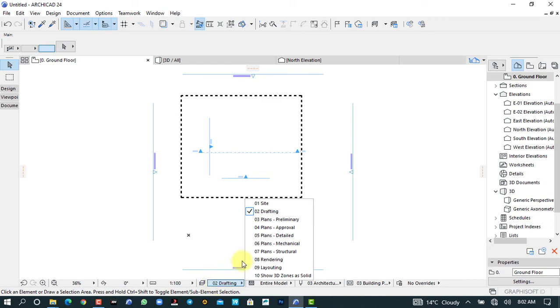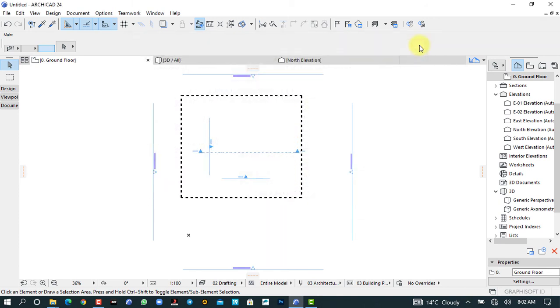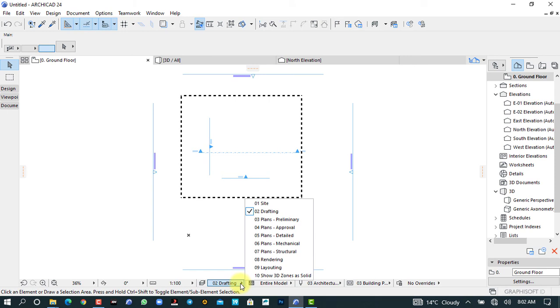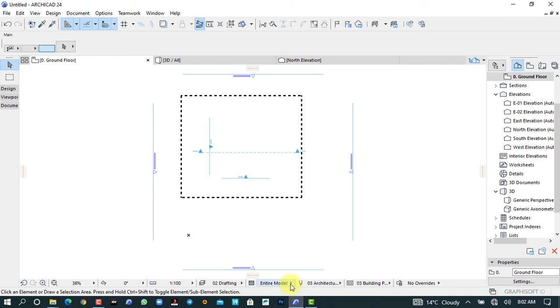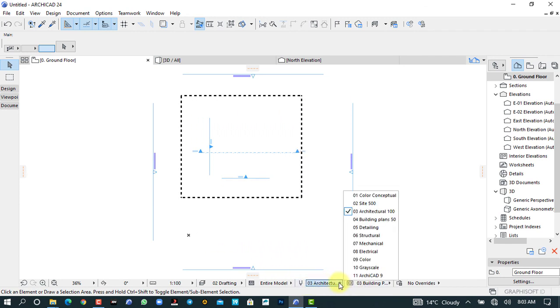And here you can choose the layer. Which layer are you working in? You're working in drafting layer or any other layer you want to work on. And here there is the display, how you want to display your model. So you can display without finishes, you can display core only, you can display entire model, and so forth. And here you can choose which pen you want to use.